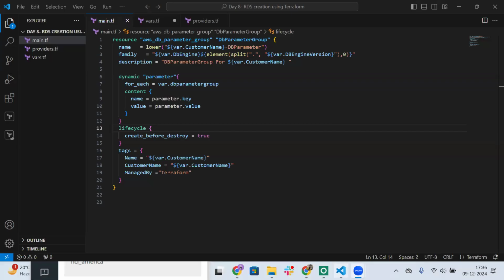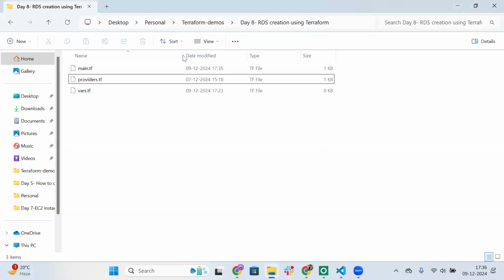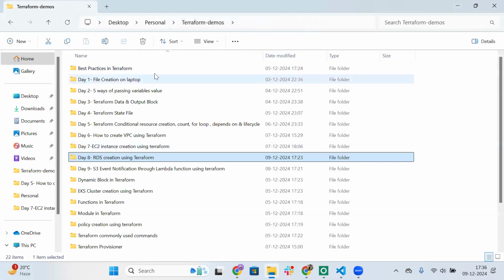Hi everyone. So in today's video, we will cover the concept of the dynamic block. Till now, we have seen different videos on various topics. We have covered file creation, Terraform data and output block, Terraform state file, conditional resource creation, and VPC creation using Terraform. And furthermore, we will be covering EC2 instance creation.